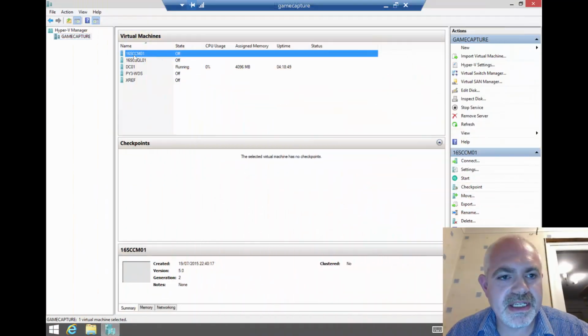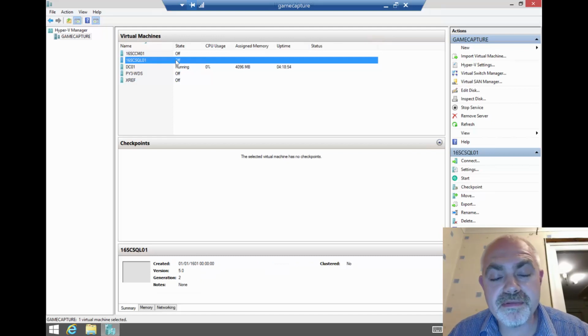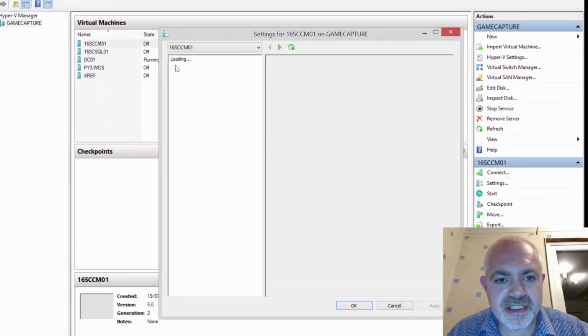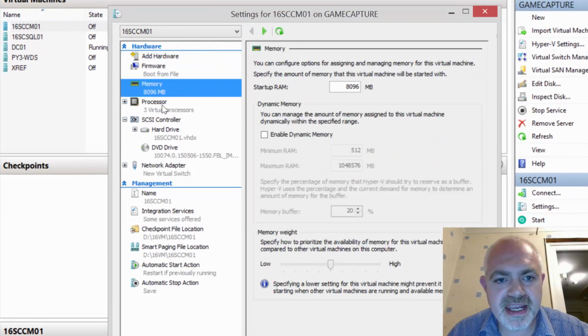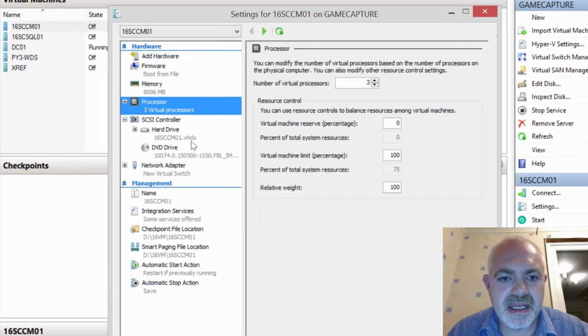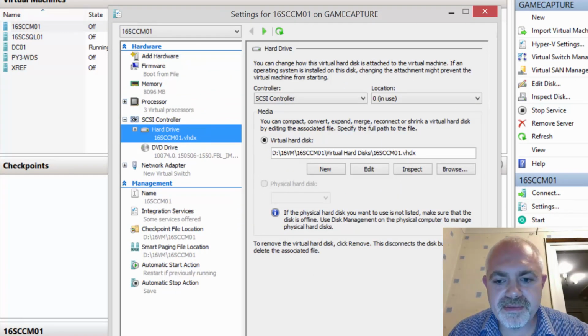So let's go over to my machine here. Now what we've done is we've got an SCCM box here which has got 8 GB of RAM, and also the SQL box. Now I've pre-built these with Server 16 already. If you want to know how to do that, have a look at the first video, it takes you through. Now there's nothing special on these, they're just basic 8 GB with 3 CPUs with 1 hard drive.